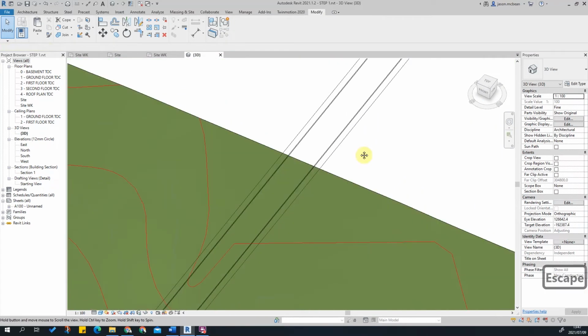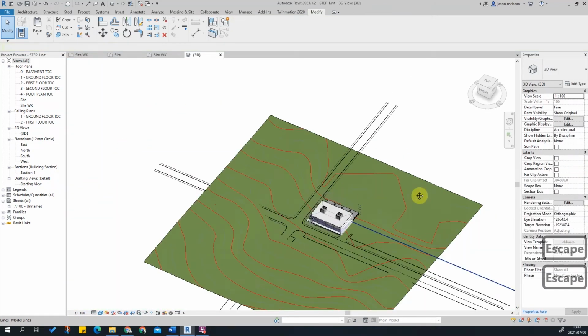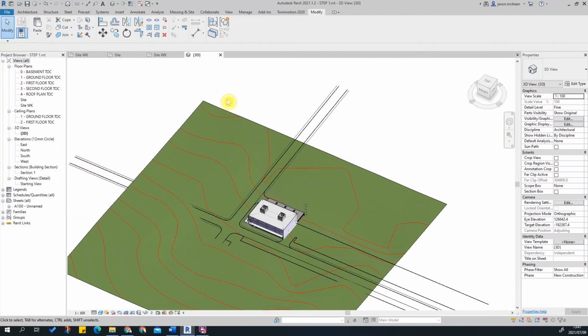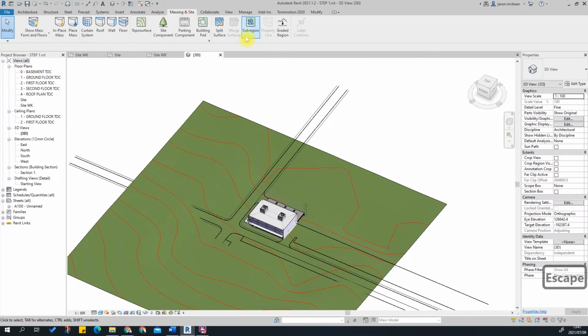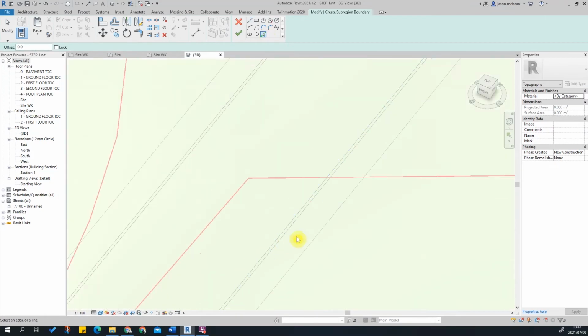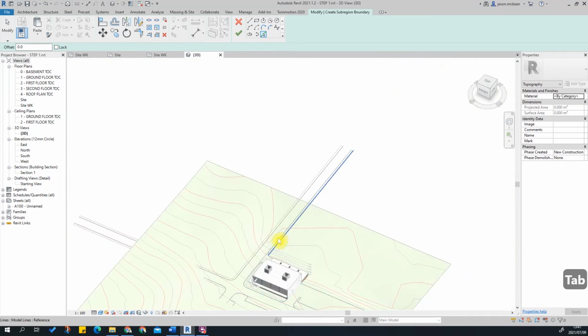Okay, but for now, I'm just going to start splitting this surface up into a series of regions, so I'm going to go to massing and site. I'm going to use the subregion command. Now I'm simply going to use the pick line tool and I want the road line. So you can just double click on the road line. It should select all of it together.